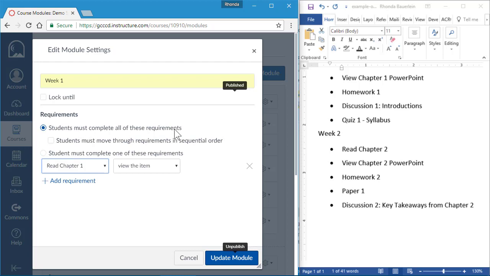So I want students to complete all of the requirements, and I don't care if they do them in the sequential order or not. That can cause some problems, so I'm just going to leave that alone. But what I want to do is I want to start adding those. So the first thing in my module is read chapter 1. What do I want them to do about that? I want to mark it as done. Now if I just had view as item, all they would have to do is glance at that page and not really read the chapters. So I want them to actually click off this button to say they're done with that.